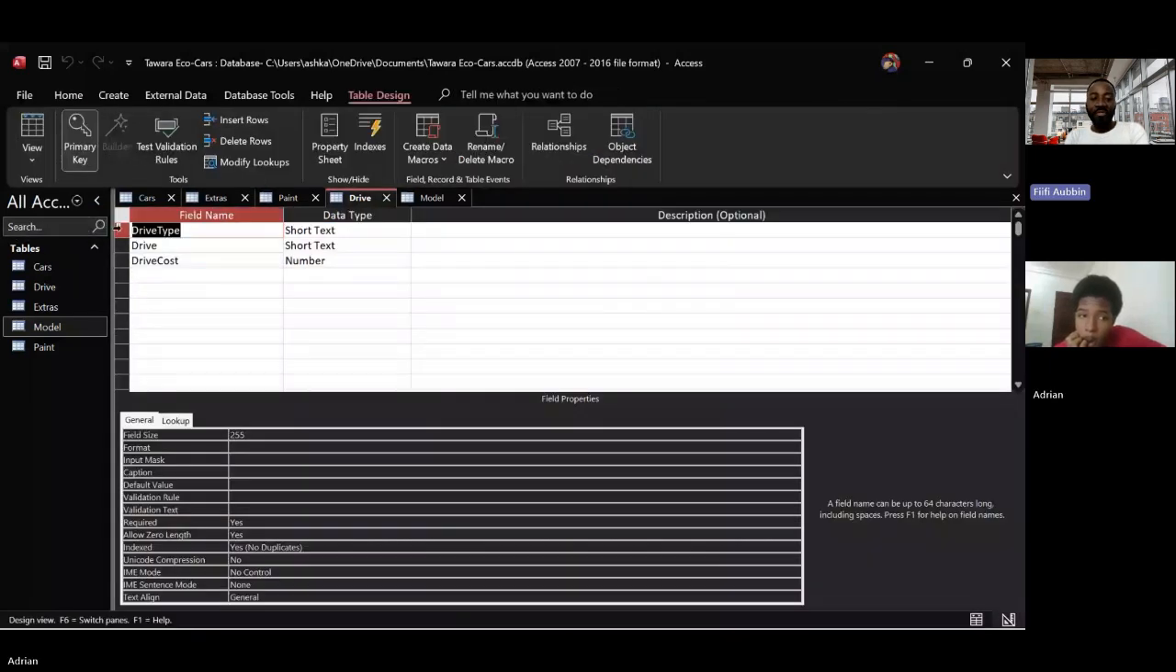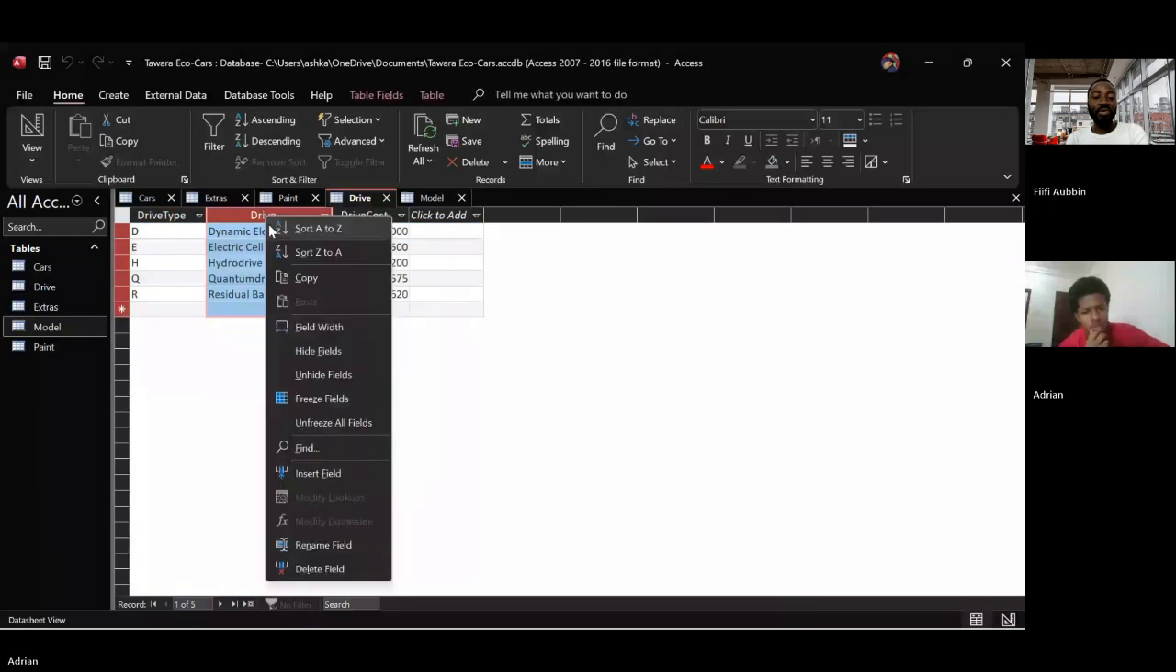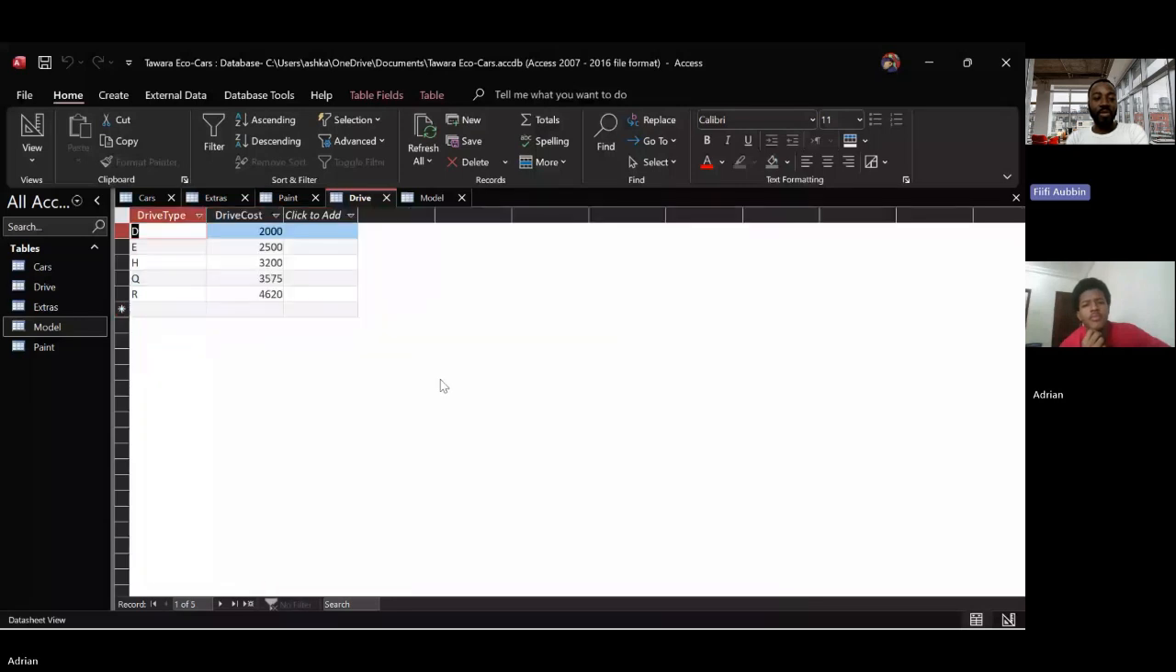Now we don't need the drive column. We don't need that one. So this drive, did you create it yourself? Yes. Okay, we don't need that, so remove that from it. Delete the field. Because if not, you'd just be repeating it and we don't want that. But we have drive type, drive cost.